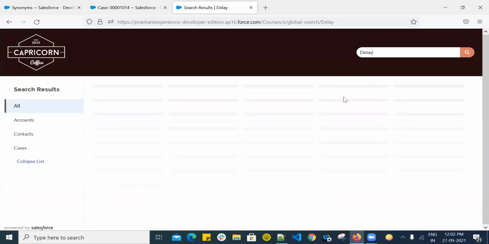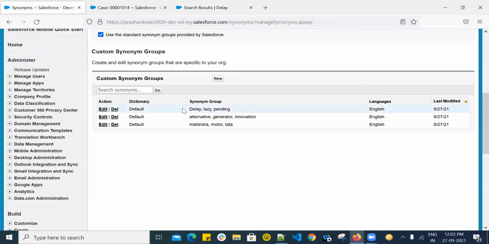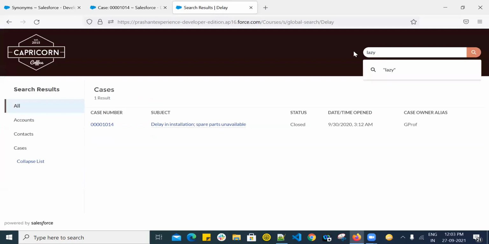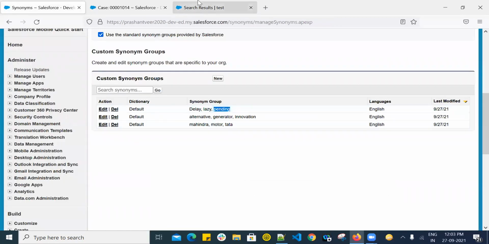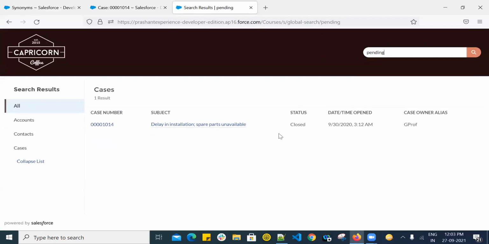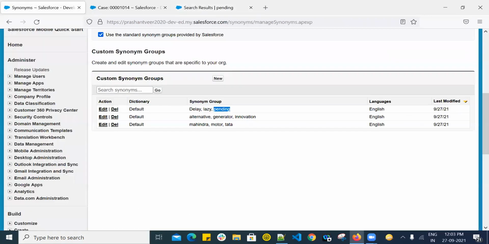Now let's see the result with delay. We have delay in installation. What is our next word, the synonym word which we have given? Lazy. Same. Okay. So this is how the synonym group helps in our community search, the Experience Cloud search, and makes the search for our external users very easy. You can create such synonym words and use them in your Experience Cloud.